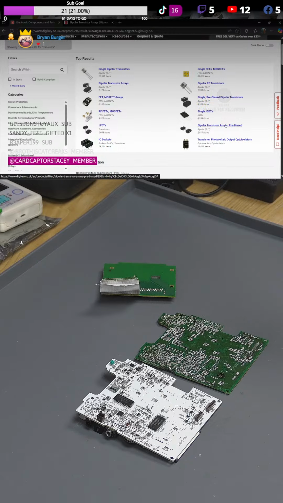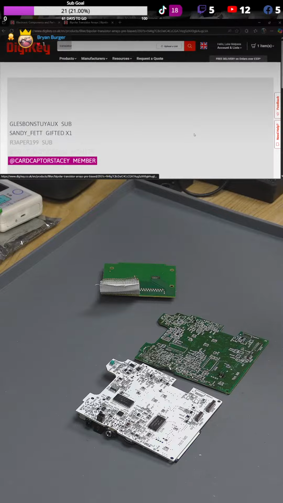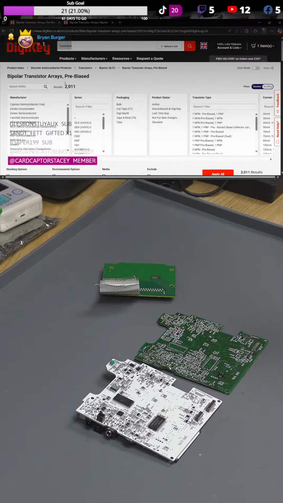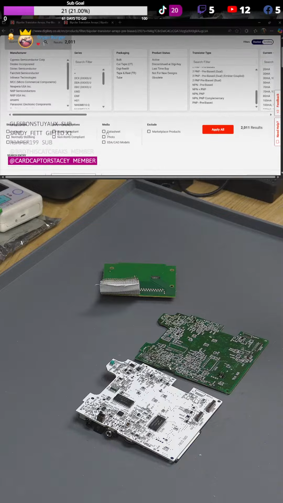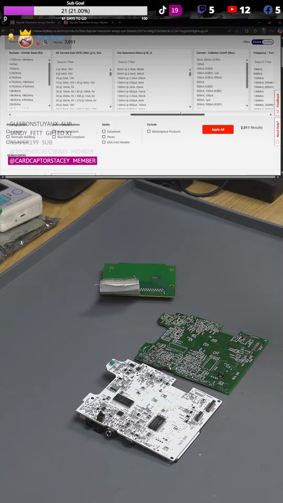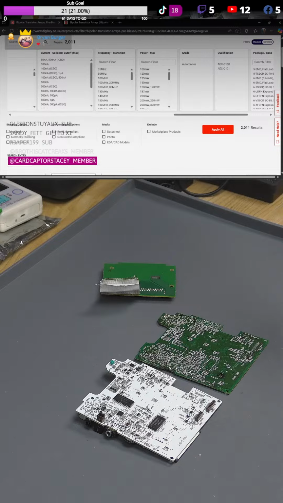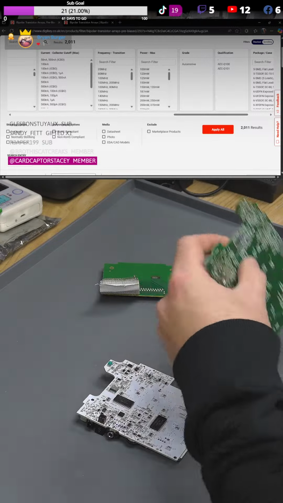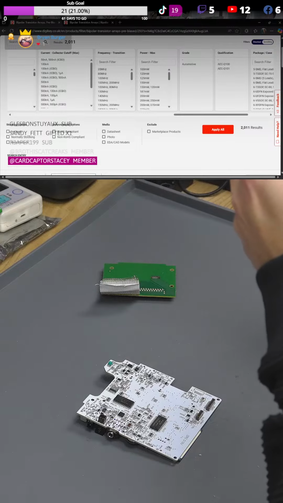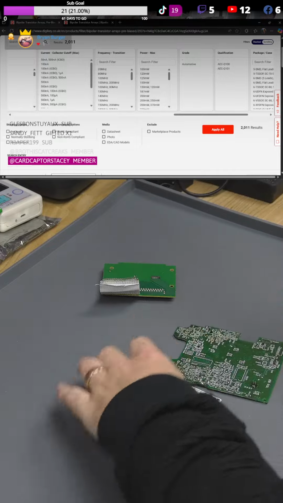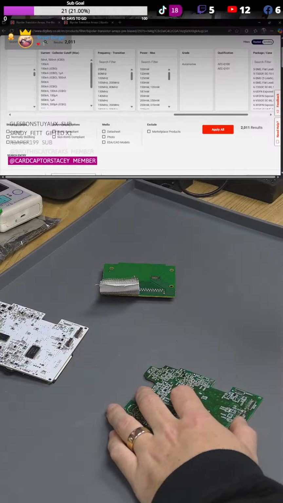or pre-biased arrays. Now, I'm not sure where the epitaxial ones fit in that category, because they're clearly part of that category, but they probably don't really make them much anymore in those packages, maybe. So we'll start with the pre-biased bipolar transistor packages, basically. And we want to sort by the package. This package is likely, and you just get used to this through experience, the 5-pin, that looks like a SOT23 package.